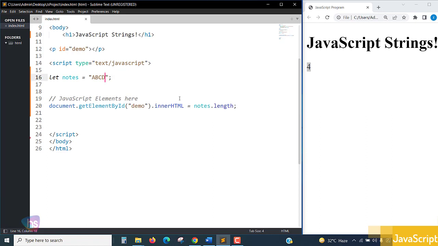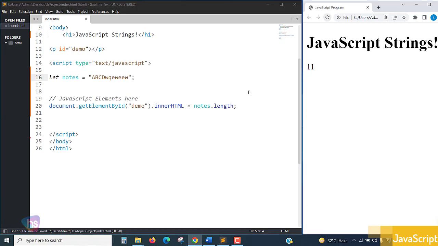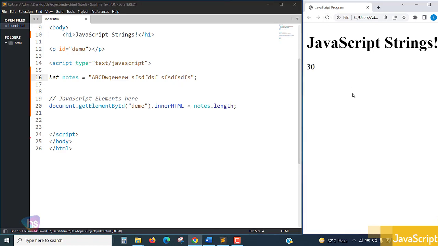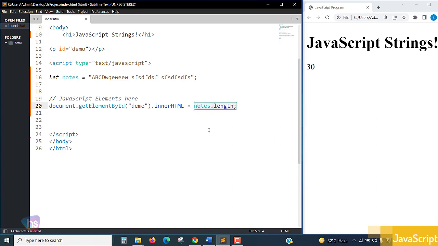If I add more, save it, reload. Oh, 11, it automatically calculates the length of the string. If I add something more, save it, reload. Wow, 21. If I add more, save it, 30. Great. Yes. Where will we use this length method for counting a particular string? Yes.